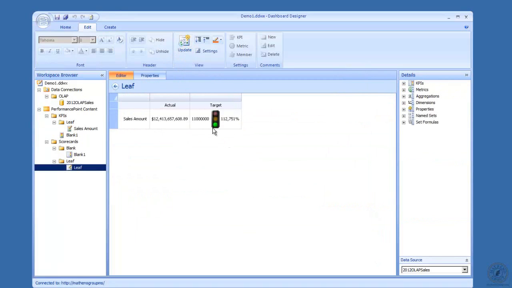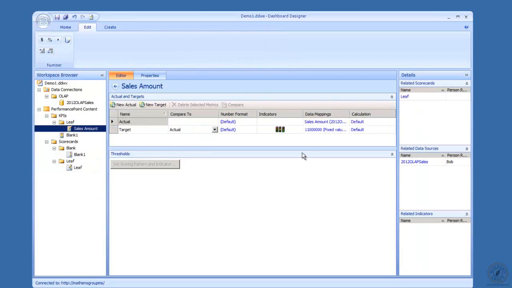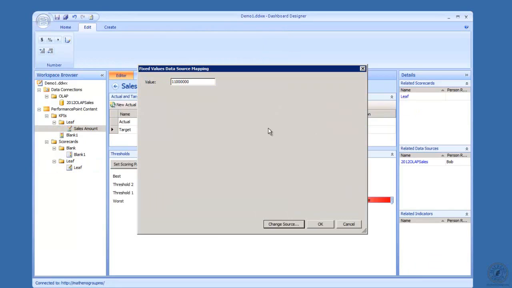All right, and now we've got 11 million down here, and actual is 12 million. 11 million is my goal, so I'm still in good shape. But let's do one more change to show you that it'll work. Let's down here, and we'll go fixed value, and now we're going to say our target is 17 million.